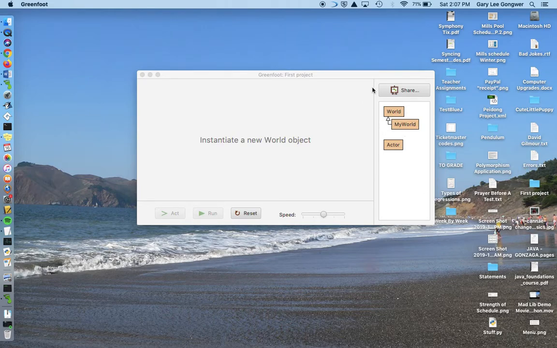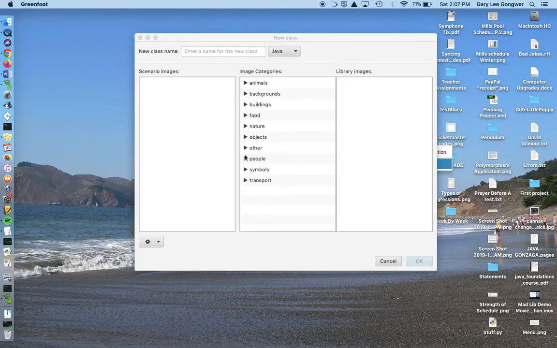Okay. You get an empty world and actor class, right? And one thing you're going to have to do is add subclasses of the actor. Okay. So again, right click or control click and new subclass. And you'll have to come up with a name for the actor. Right? We'll just call it Antelope. Right? And there can be no spaces in the name, it has to be all one word.